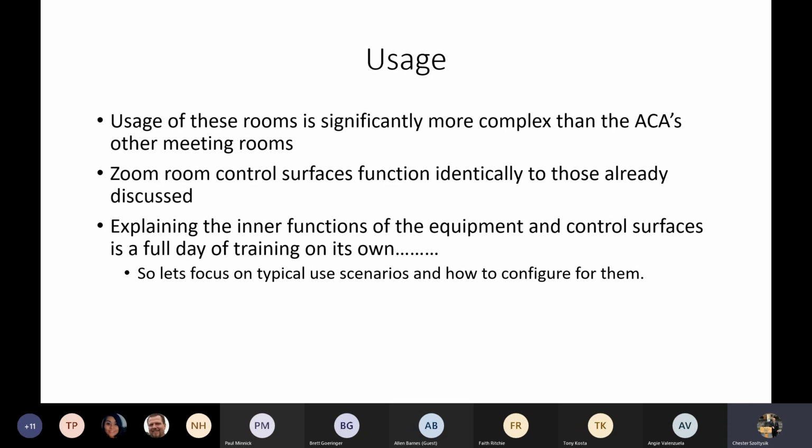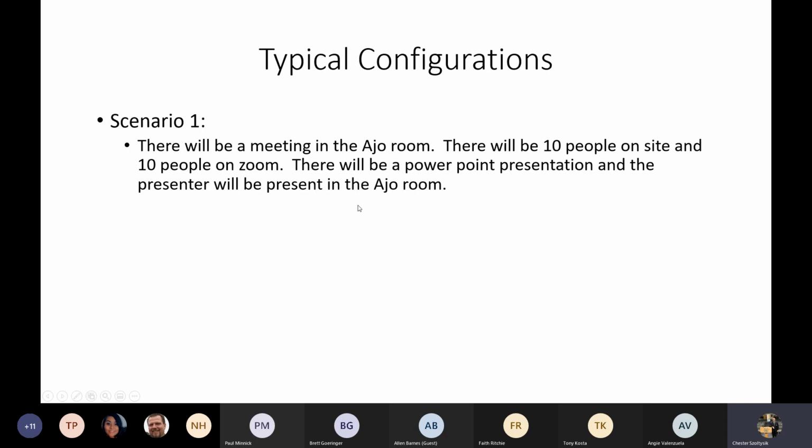As I mentioned, the usage of the rooms is significantly more complex than our other meeting rooms. The Zoom room control surfaces function identically to those already discussed, so we're not going to go over those. They're the same as the other rooms. Explaining the inner functions of the equipment and control surfaces literally is a full day of training on its own. So we're just going to focus on typical use scenarios in the interest of time.